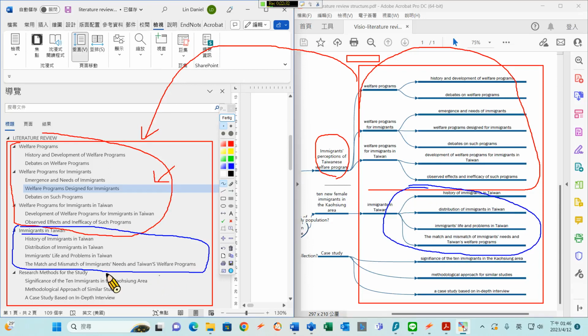So did you notice that the match and the mismatch of immigrants' needs and Taiwan's welfare program? Here is the indicators we identify from the conceptual framework. And these indicators will be the major elements for us to write our research questions. Okay? And the last part is about research methods. So here is here.